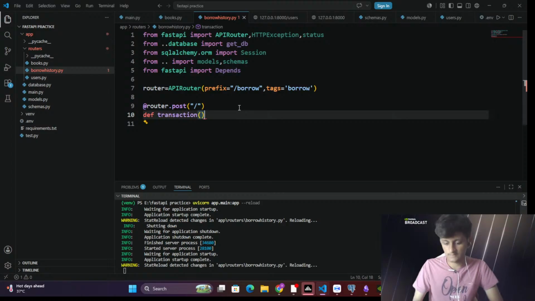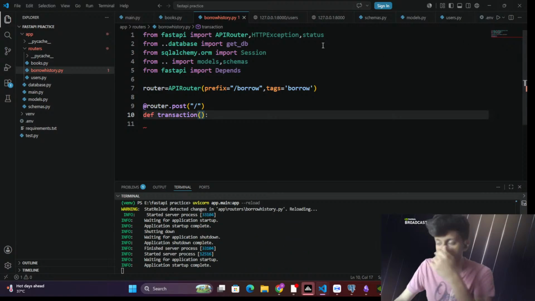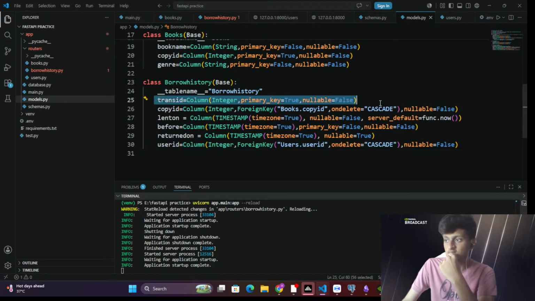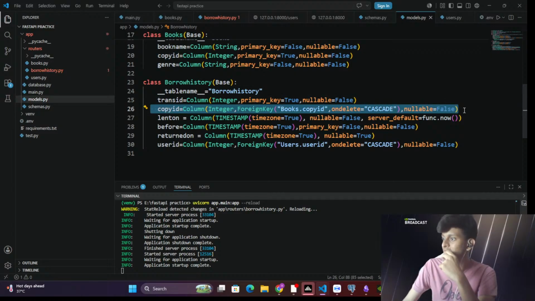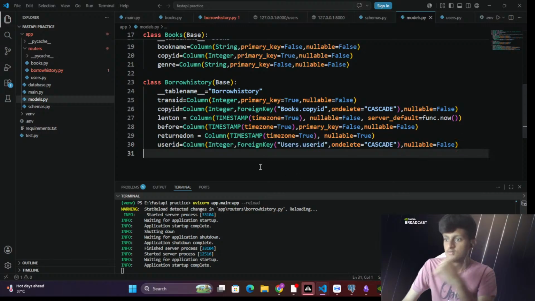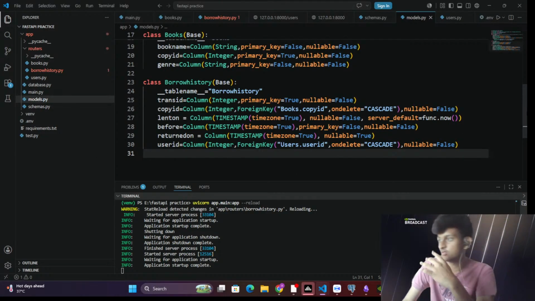So we'll write a function called transaction, which takes in, what should it take in, by the way? Trans ID is generated by the table itself. Copy ID. Do we need to take in the copy ID? Yeah, I guess. So we need to enter the copy that someone is taking and the user ID who is taking it. And I don't think we need to fill all of these, right? Length on is automatically filled.